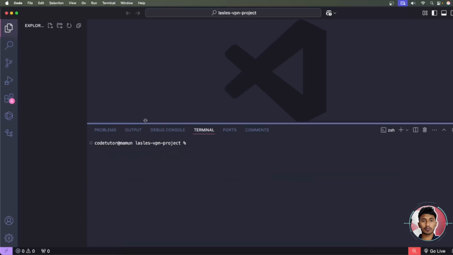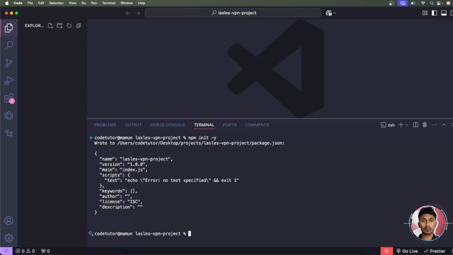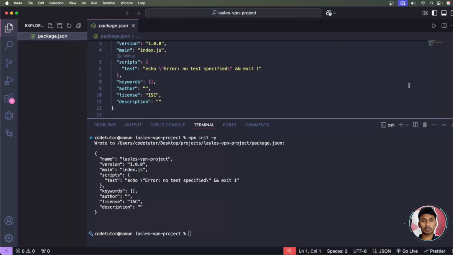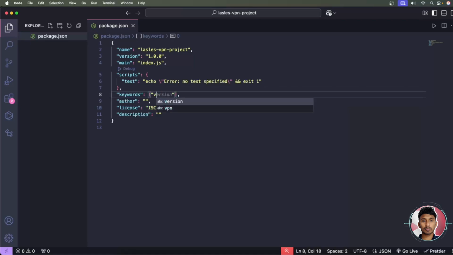Here we'll have to initialize a package.json file, so here we will simply type npm init -y, and if I press enter, it will create a package.json file. So let me press enter. You can see a package.json file is created by the command. Okay, so here you will have some of the project information. You will have your project name, version. Then here if you have any keywords, you can keep them here. For example, this is a VPN project, so we can define vpn projects, something like this.